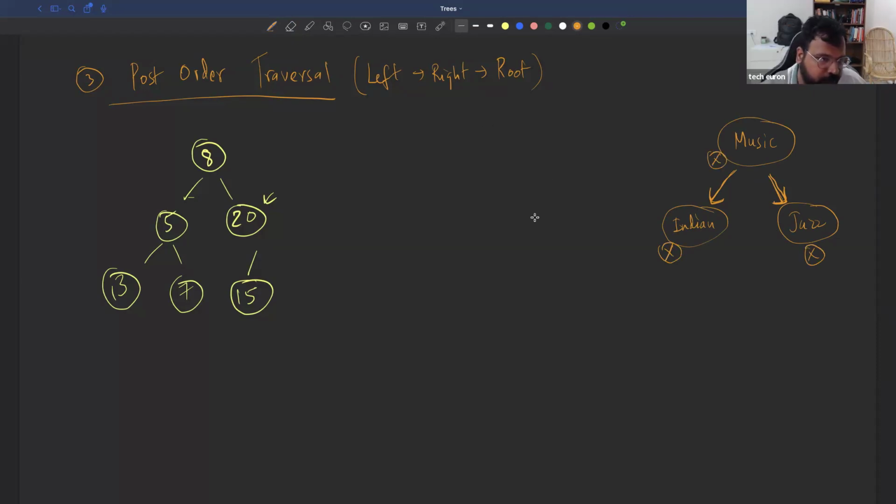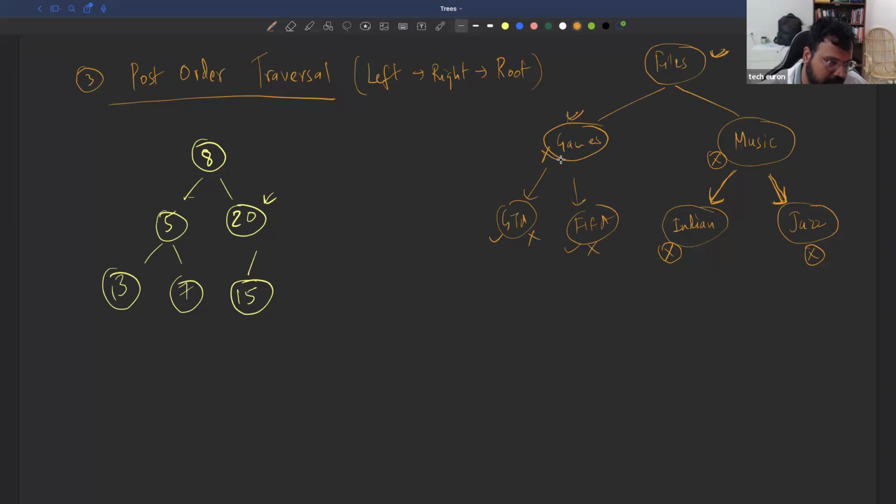Correct? And if you have other folders also, for example games, and here you have maybe GTA, and here you have FIFA, and these two are further subfolders of files. So if you want to delete games, you have to first delete GTA and FIFA. So you delete this, delete this, then you delete this, and so on.